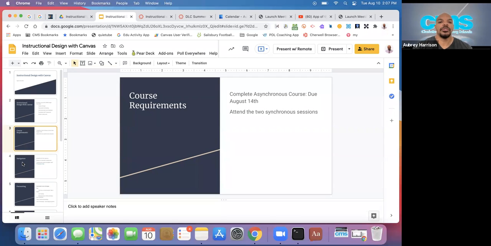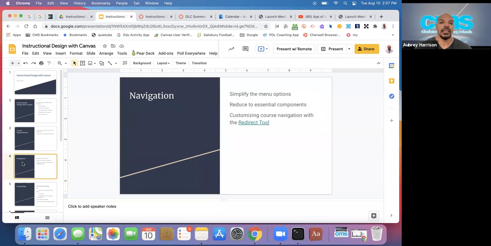So the first thing we want to talk about is the navigation. We want to make sure that we are designing courses that are simple for our students to navigate. So we want to begin by looking at our navigation menu and really considering the things that are included inside of that. How much do we want to put in there? What do we want to include? How do we customize this to best suit the needs of our students?